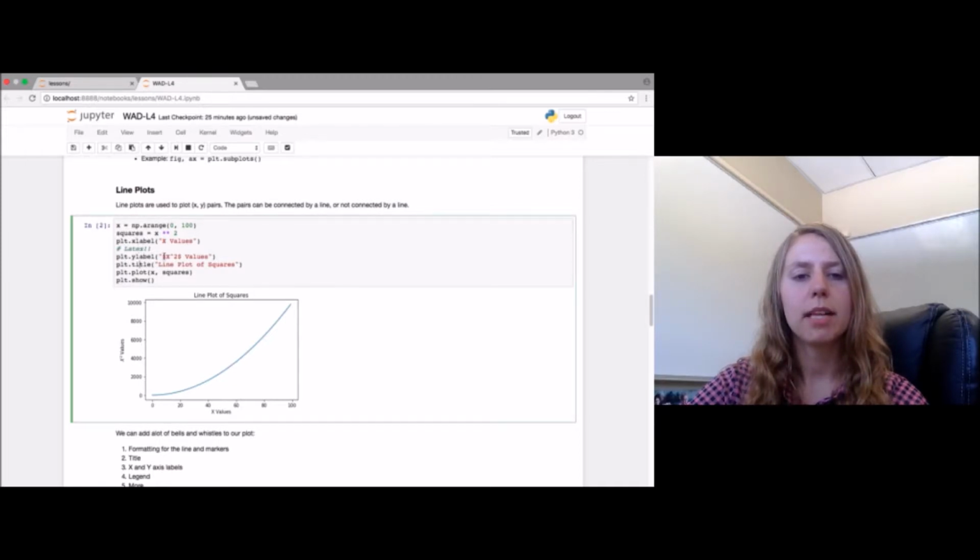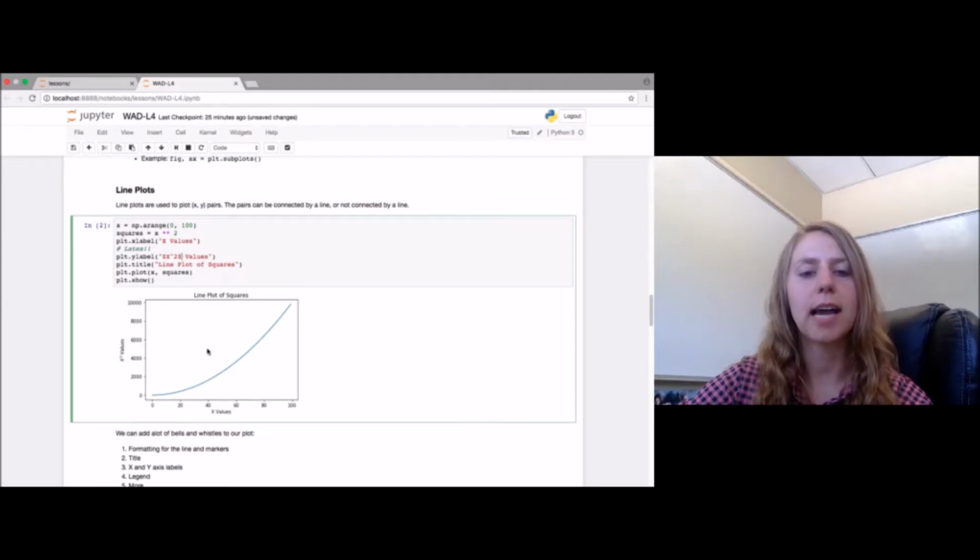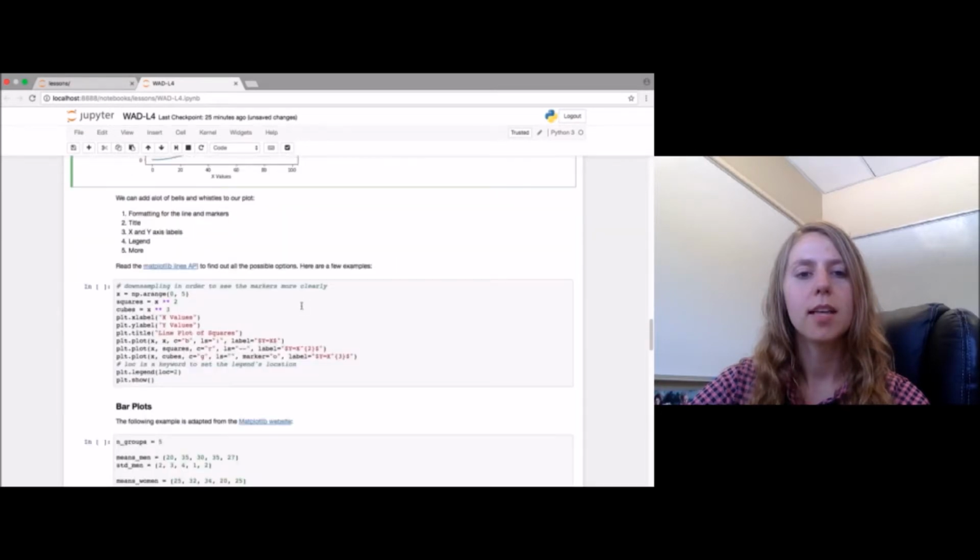The Y label is X squared, for which I have used the math mode of LaTeX in order to have a nicely typeset X squared. So keep in mind that we can use LaTeX for nicely typeset labels and text on our Matplotlib figures. There are quite a few other things we can add to our Matplotlib plots.